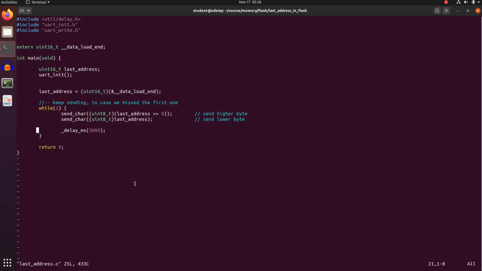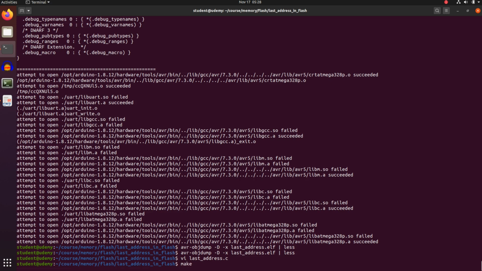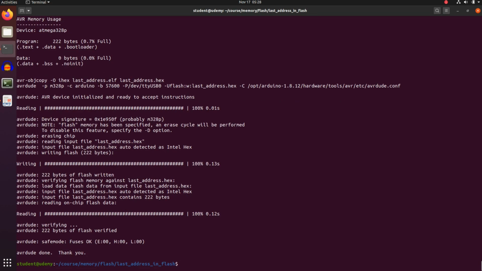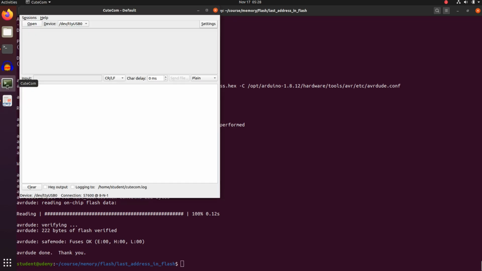So let's see if that works and what the output is. Let me upload it and show you the content. And it prints 00DE. So that works dynamically within the program. If my program is longer, then this will change accordingly.